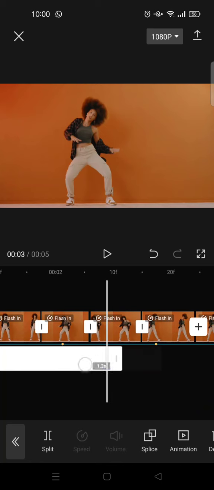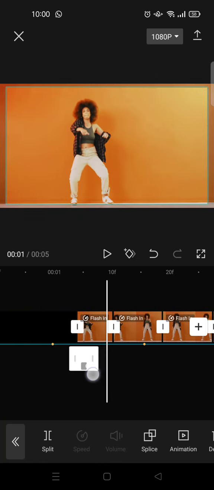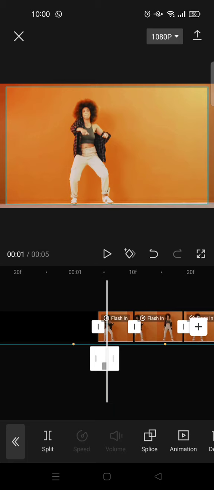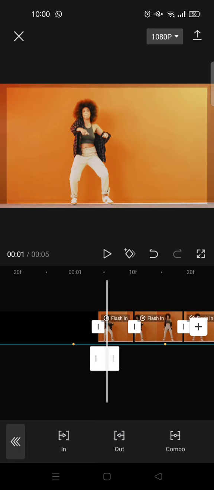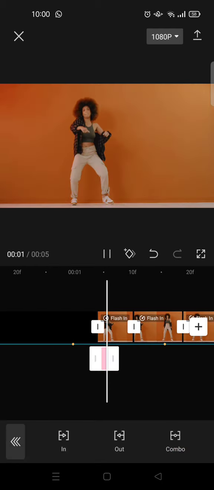I'm going to zoom in again, so make it short and then go to animations and choose out and find fade out. This one's right here. Click on the check icon.